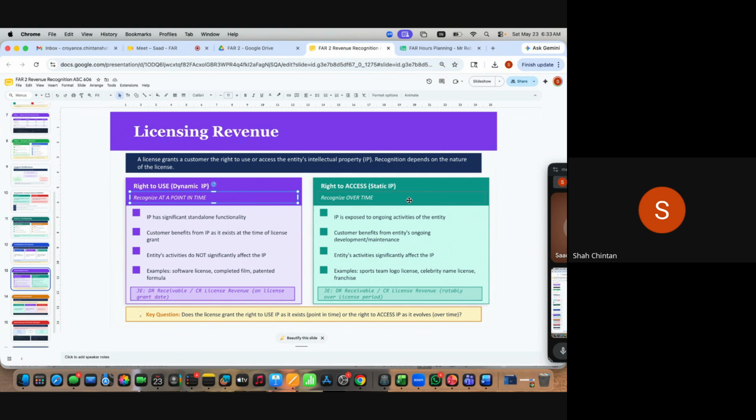So if you are giving a static IP, which means the IP doesn't have its own functionality, but you just give some brand image, logo, or patent for the entity to use, you recognize revenue over a period of time, and your activity can affect the contract. So Dream 11 बीच में ban हो गया था. Once its reputation went down, the contract got terminated, and then Byju's came up and they replaced Dream 11. So all your activities are going to affect the IP. So the entity's image is very important to keep the reputation of the IP.